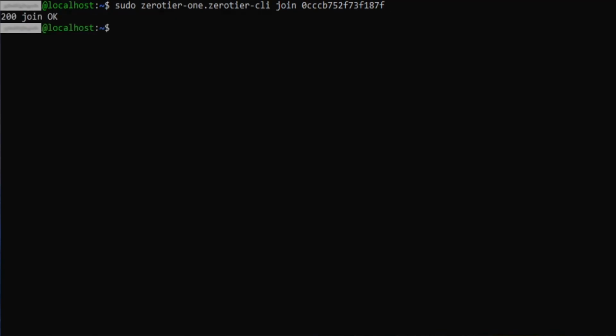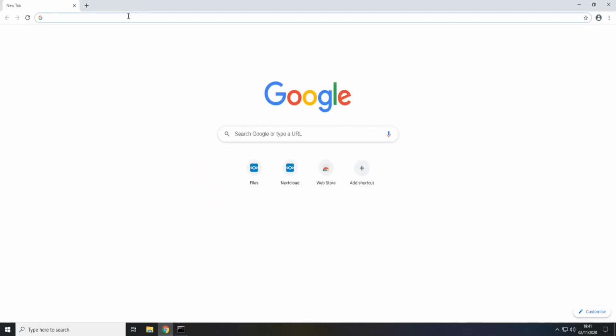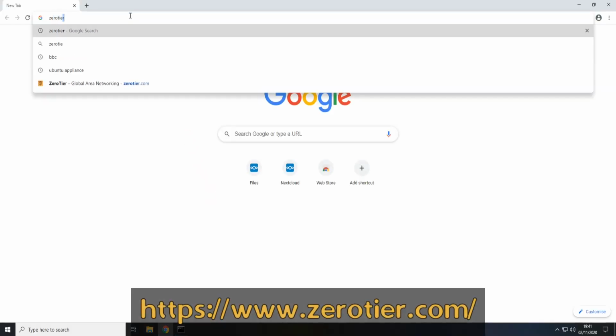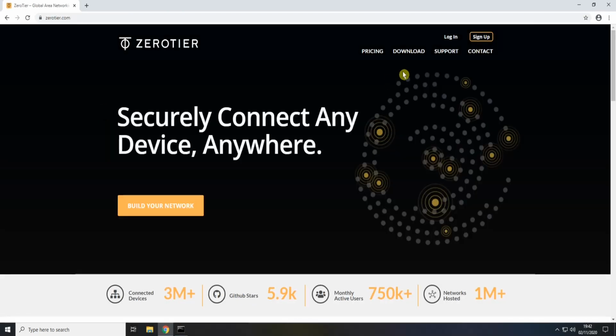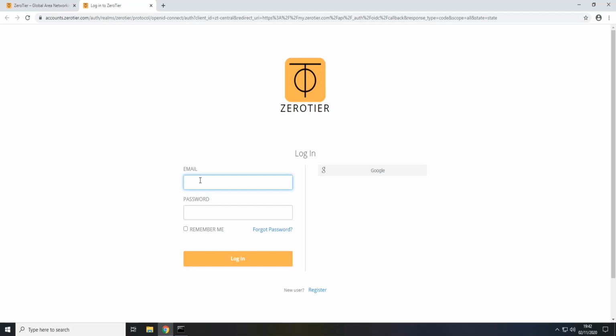Now if you're following along, remember that we set up a private virtual network. So even though we can see that it's joined OK, the connection won't actually work until we authorize it in our ZeroTier account. So let's open up a web browser, return to ZeroTier.com and log in to do precisely that.